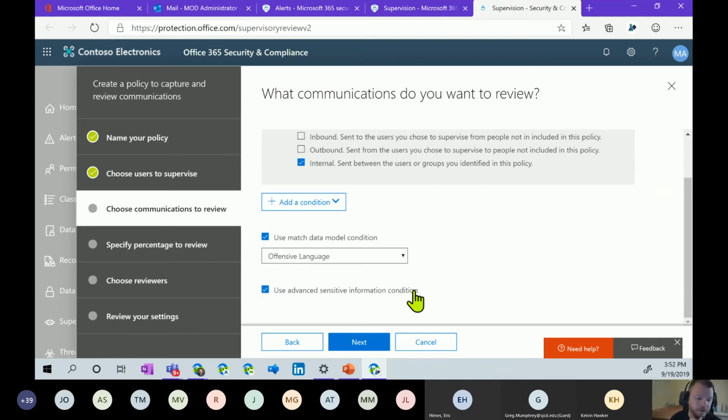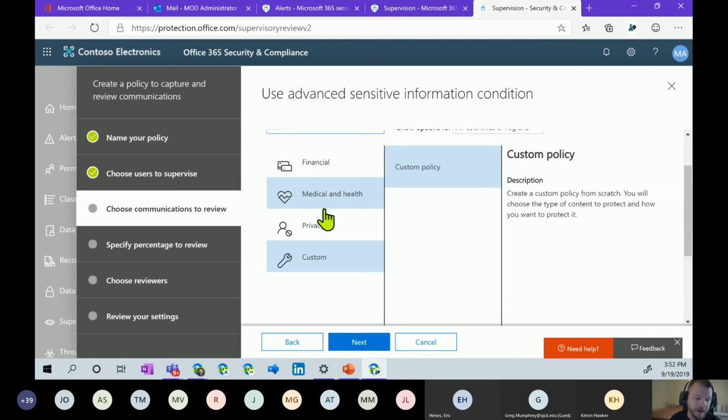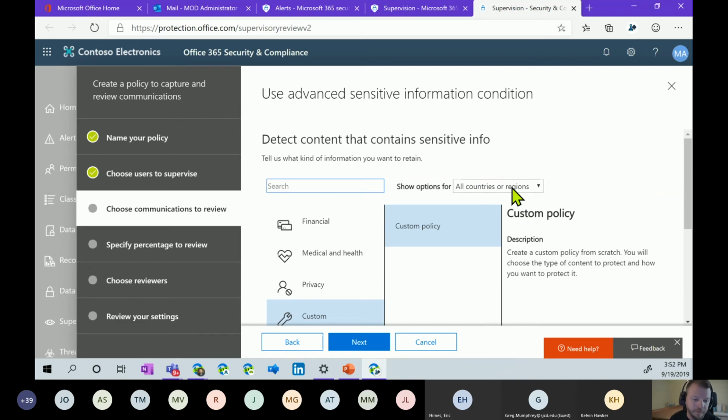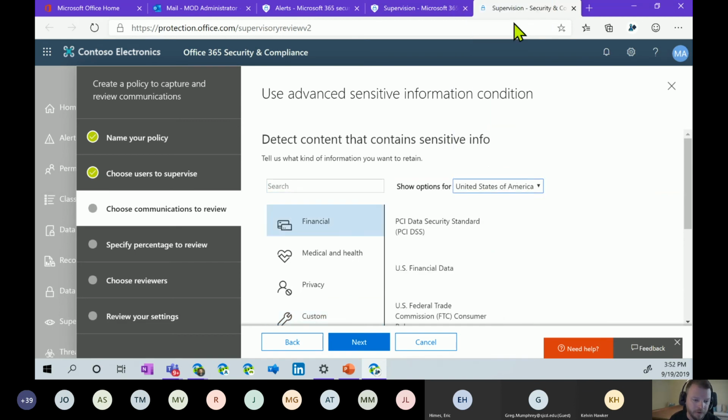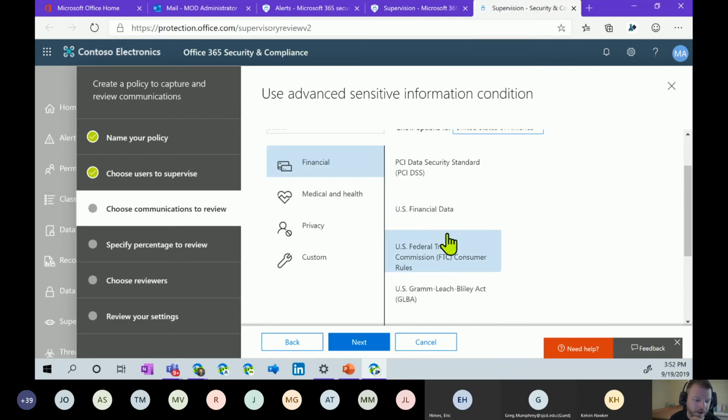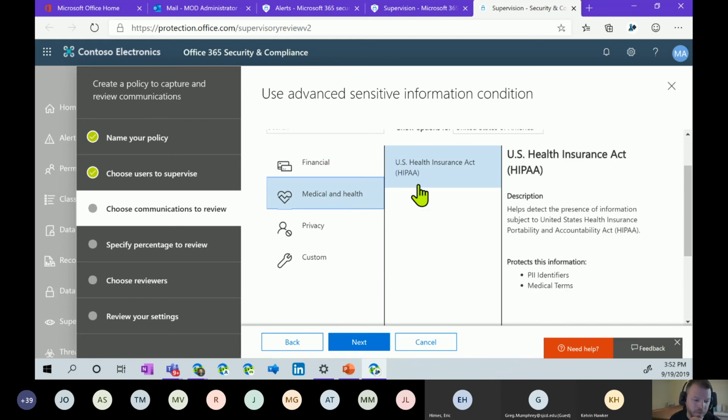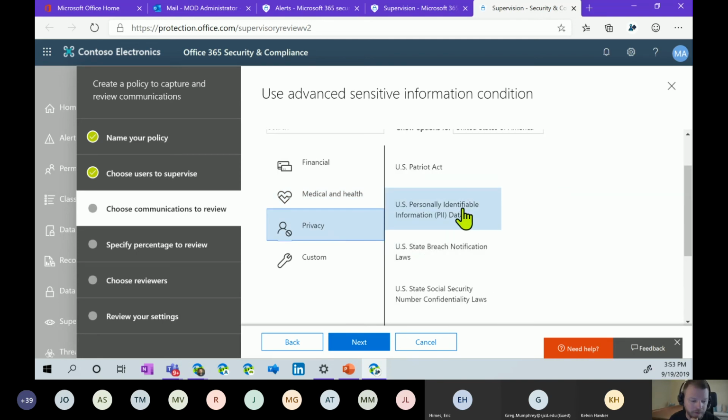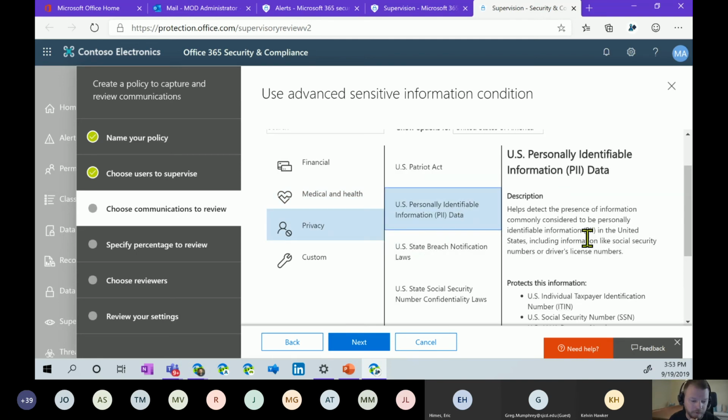Now you can do advanced sensitive information types. I'll check that for a second so you can see what I mean by that. I could come in here and say, you know what, there are over 100 of these, but I'll limit them to just the United States. I could say, hey, I'm actually looking for any kind of PHI information that might go out, or maybe I'm looking for something else here, like social security numbers, that type of thing. So I can use those sensitive types.